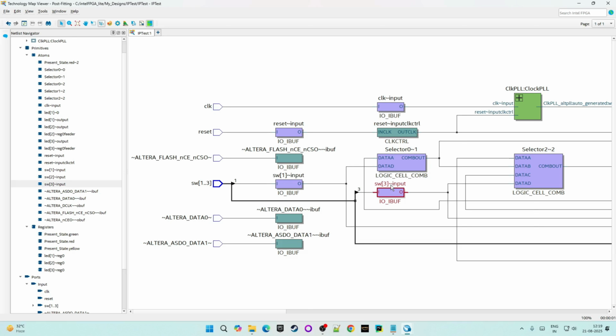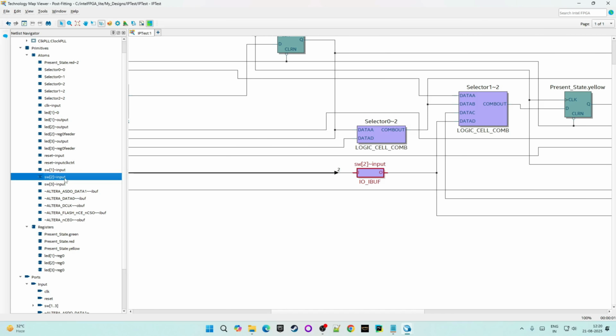So what I will do is go to this Netlist Navigator, and now here you will see these buffers are listed for switch 1, switch 2 and switch 3. So when I select this buffer for switch 1, it has selected. For switch 3, it has selected. And I wanted to see this for switch 2. So simply I will click on this, and now it will navigate to that input output buffer. So that's how easy it is when you use this Netlist Navigator.